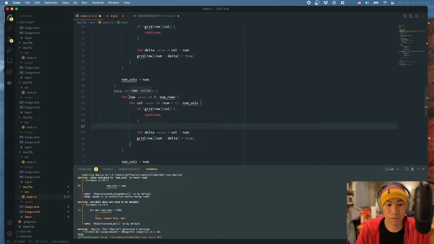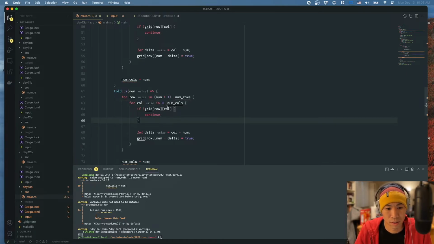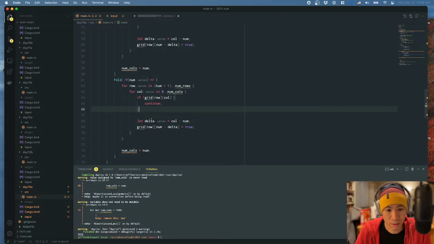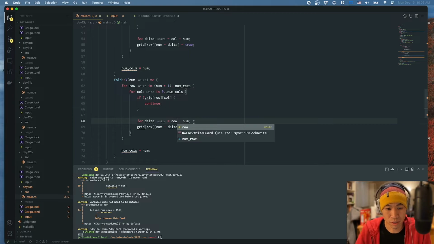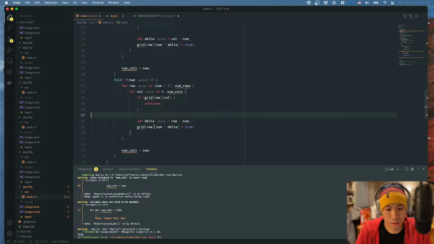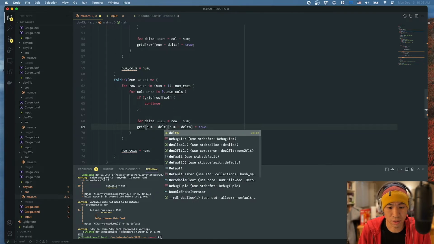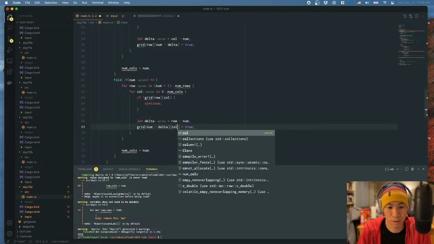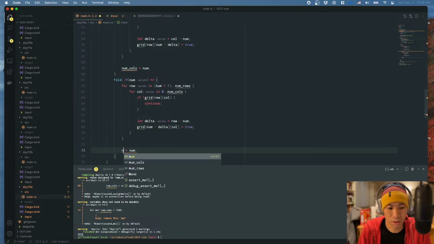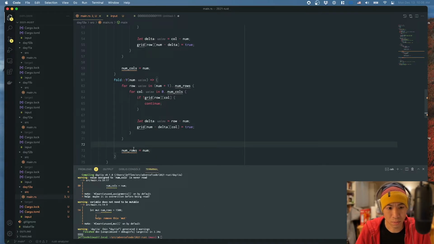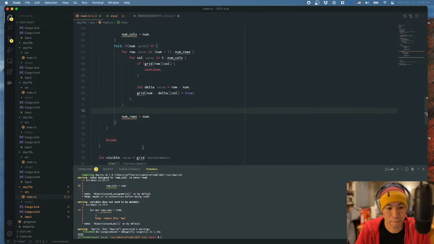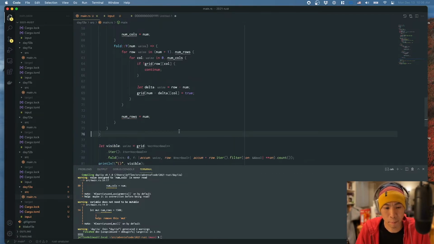So for the fold, we're actually going to start at num plus 1 to num rows, and then we're going to go across every column. Okay, that looks good. Row and then column. The delta is the row minus the number. And then the row here is going to be the num minus delta for the current column. And then num rows equals the number. And then we're not going to break here, right?